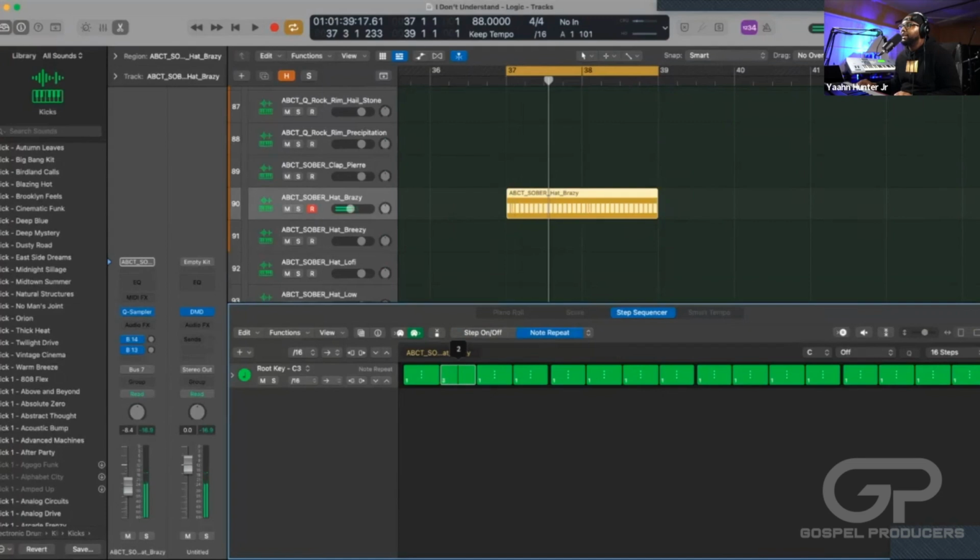You know, if you don't like it, you can bring it back down to 1. Now for this one, I think I'm going to do 5. So 5 note repeats. Then for this one, we're going to do 2.